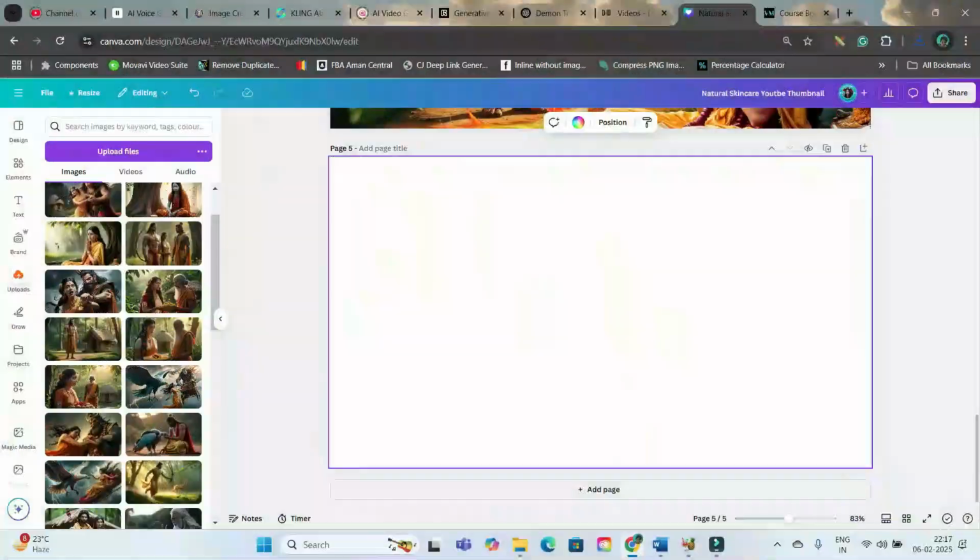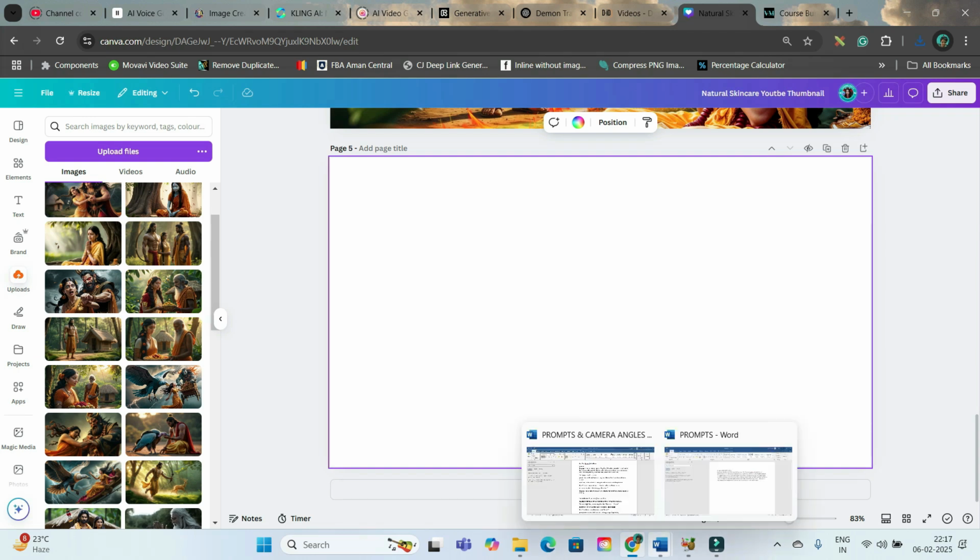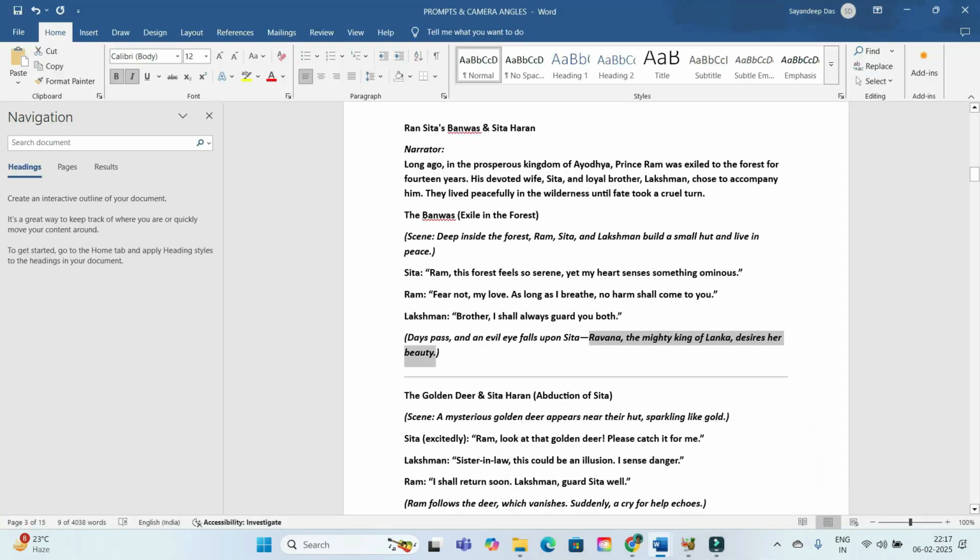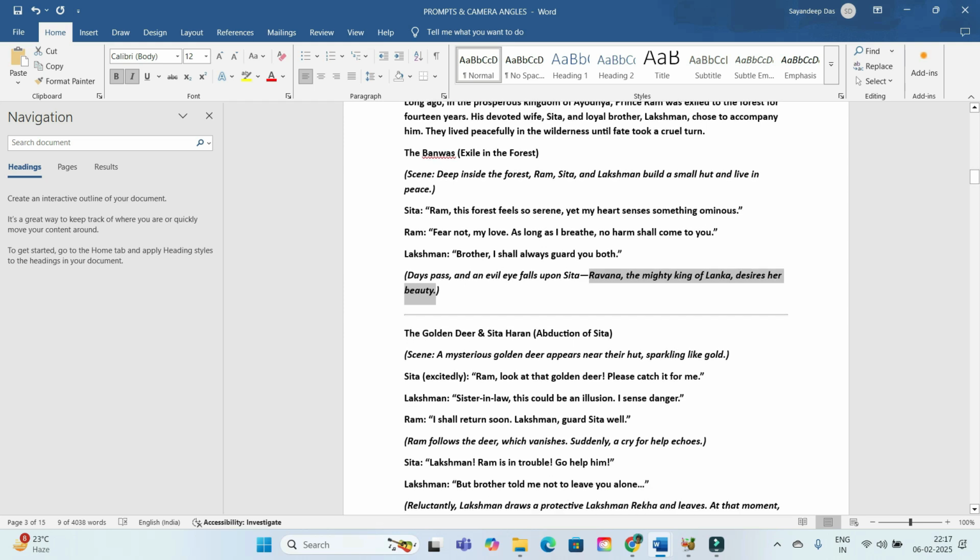Now I'm going to show you two more important things. One is image manipulation. Now see one thing. What if there is one particular scene for which you could not make an image? Let's suppose I want to make this image where Ram and Sita are asking for the golden deer.